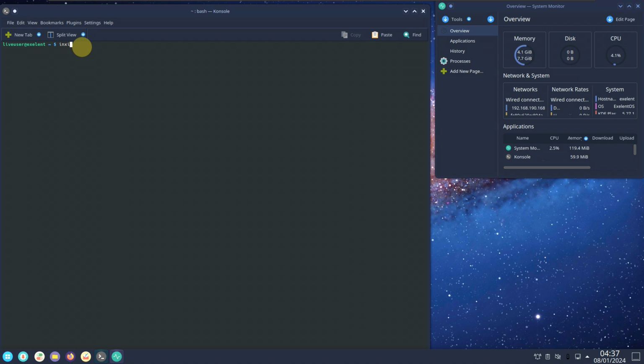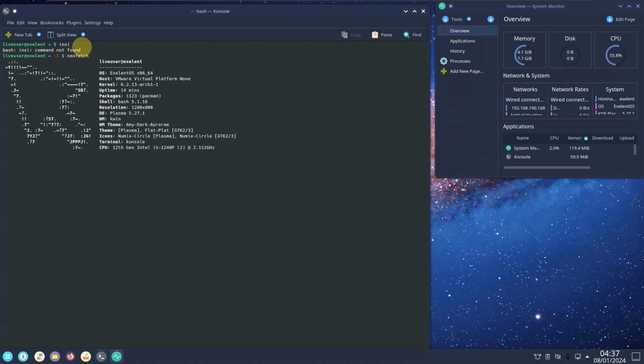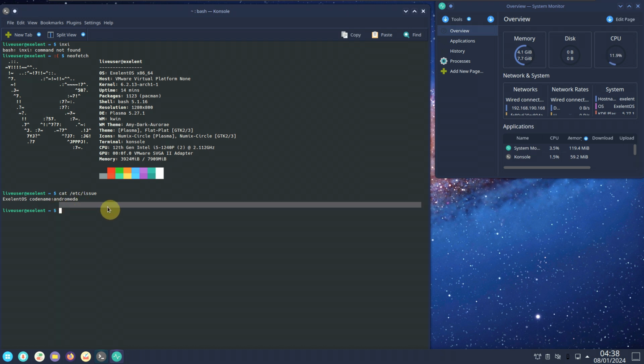So let's type in inxi. Command not found. Let's try neofetch. I hope neofetch is pre-installed. So here is the neofetch. Let's type in cat /etc/issue. ExelentOS codename Andromeda. So the code name for the ExelentOS is Andromeda.